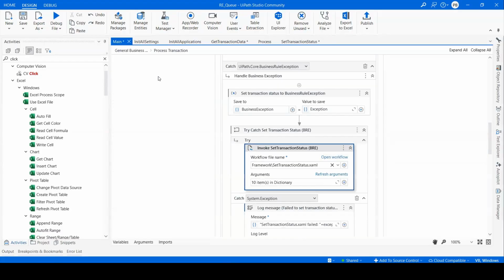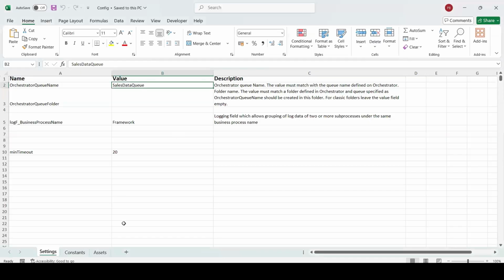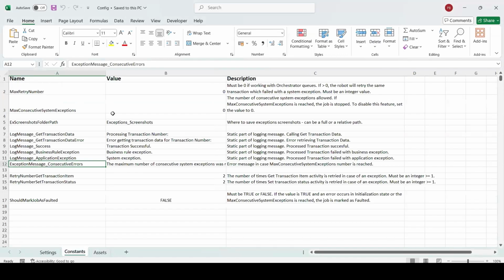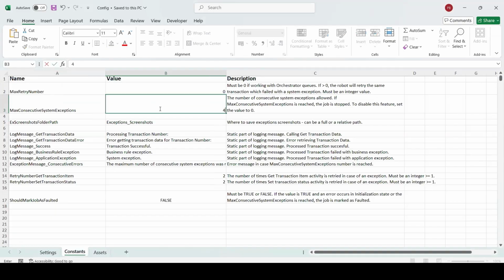Now, with this, what happens is that as the number goes up, based on the number, you can provide the consecutive system exception number here. You can provide 4, you can provide 5. So the moment it reaches 4, it checks again. If it is failing, then it stops the flow and comes out of the automation.